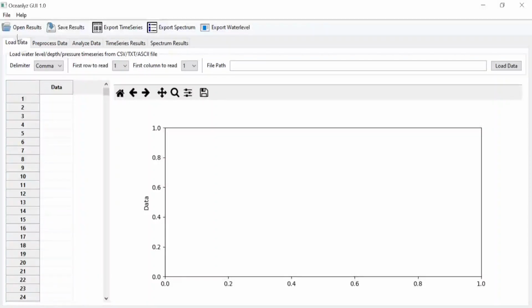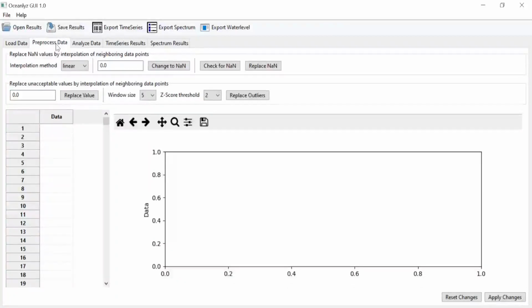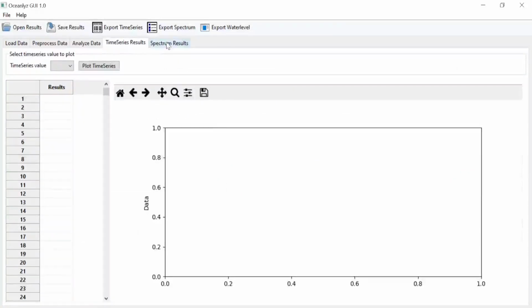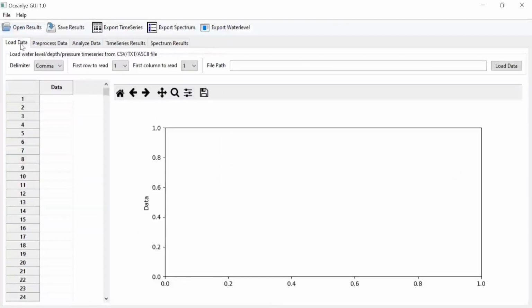The first tab is load the data, the second tab is pre-process the data, then you get to the analyze the data tab, and time series results or the spectrum results. So you can go through them one by one. I will go through them one by one and show you how to load the data, analyze the data. And also these are the toolbar here. With this toolbar, basically you can export the result that you just analyzed, or if you already analyzed the data and saved them, you can open them, or you can save the data that you analyzed. I'll talk about them later on.